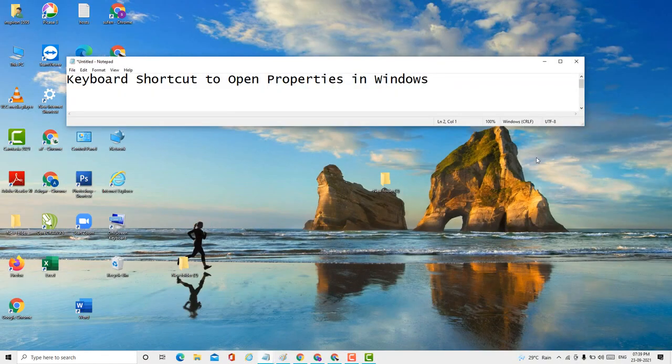Hello, welcome guys. Today in this video, I'm going to show you the keyboard shortcut to open Properties in a Windows 10 PC or laptop. It's a very easy and simple method.